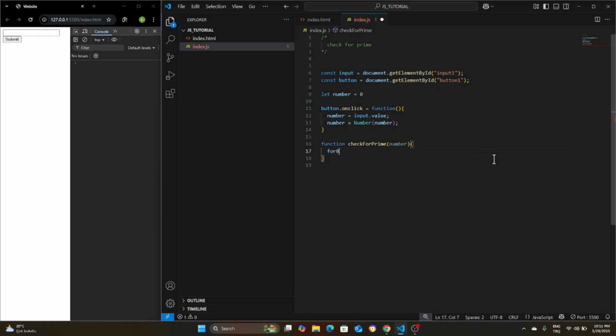We are gonna use a for loop, i equals 2. We are starting i from 2 because 2 is the smallest prime number. i is less than number and i++. So this is the most basic way of finding a prime number. And then what are we gonna do?